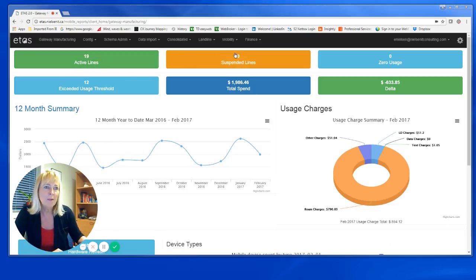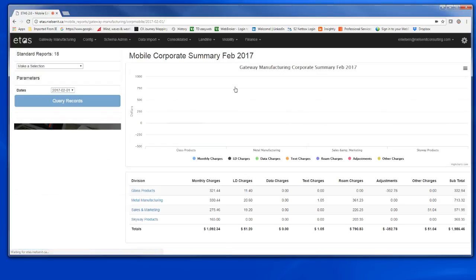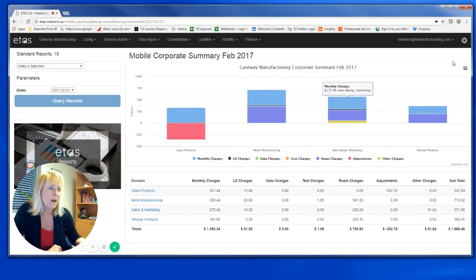This is the dashboard for mobility exclusively. You'll see with this particular profile that we've set up, we have 19 active lines. We have 12 which have exceeded threshold. We have a total spend of almost $2,000. If I click on that, here we go. It goes over to the breakout of the month and it will show me by division what is the cost allocation of my total budget. And you'll see right here is the spending of, again, that $2,000 figure.